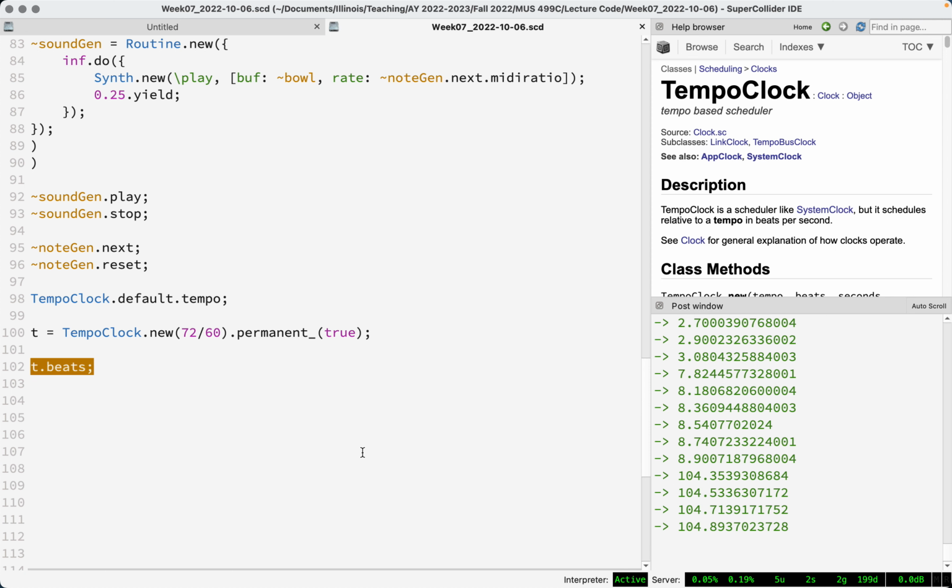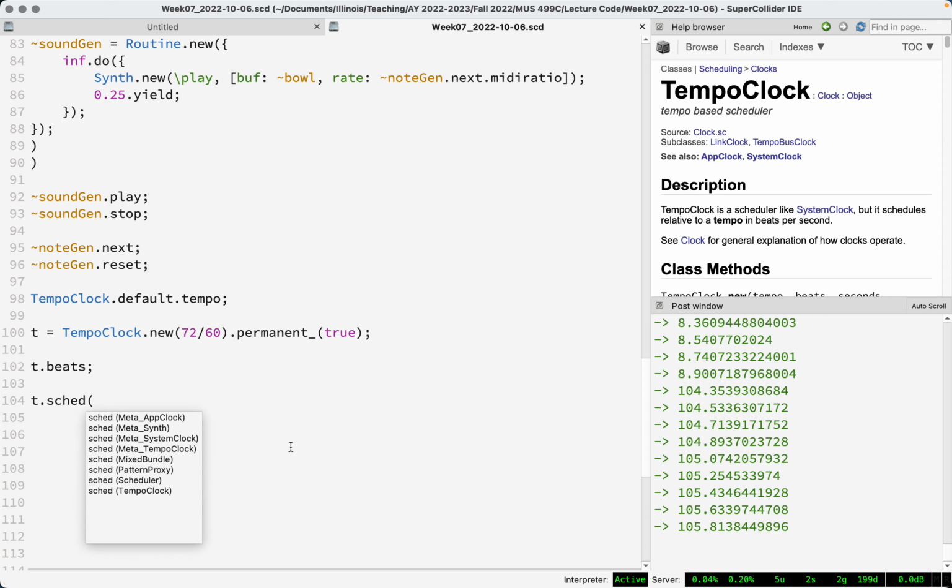So the tempo clock is still counting away, right? We're at beat 105 or so. There are 2 scheduling methods. We'll connect this with routines in just a second, but I just want to introduce these 2 very simple methods. So t.sched is a relative scheduling method. You provide 2 things: a duration measured in beats from now, and a function to be evaluated that many beats in the future.